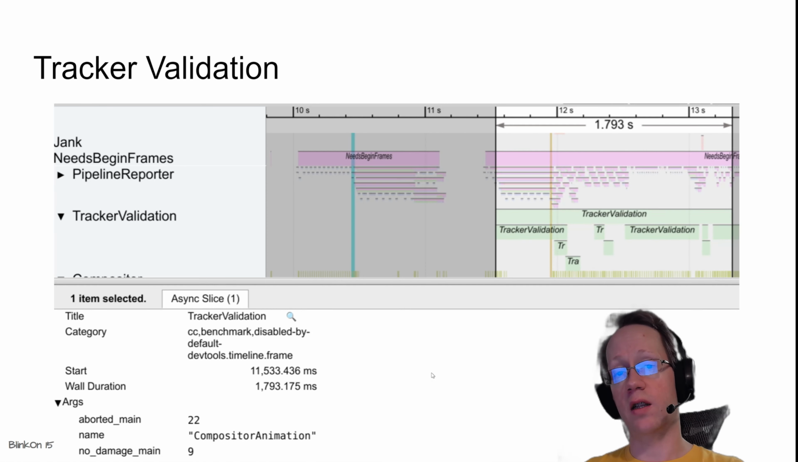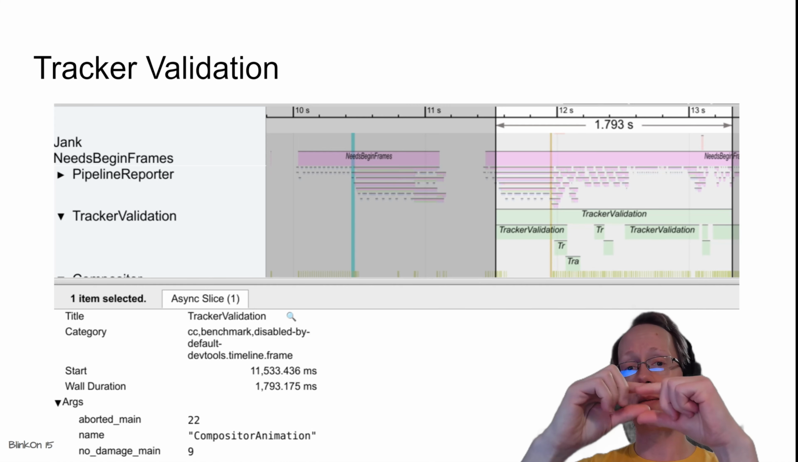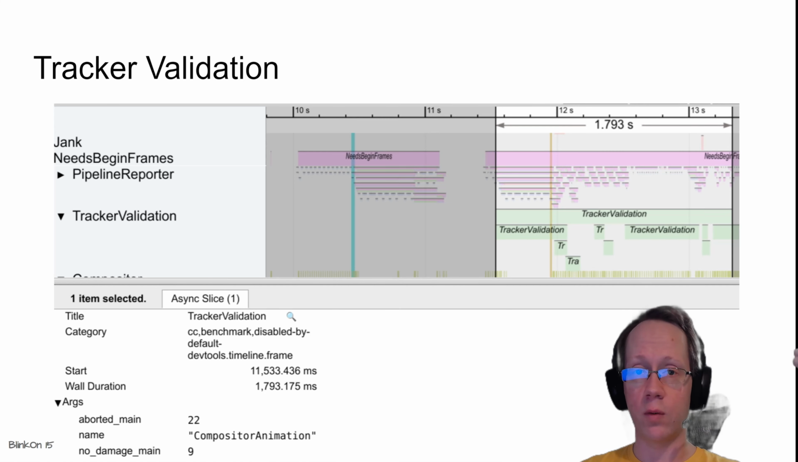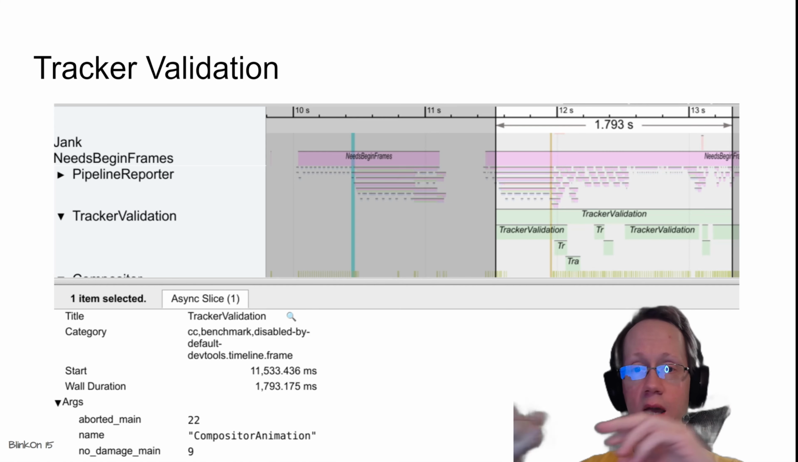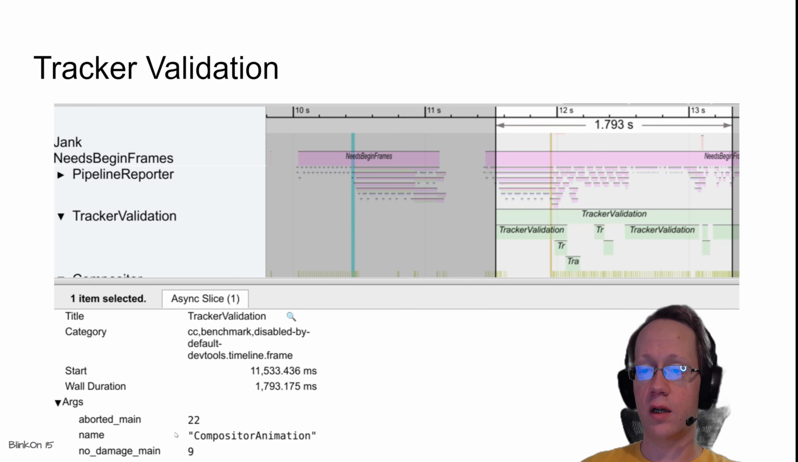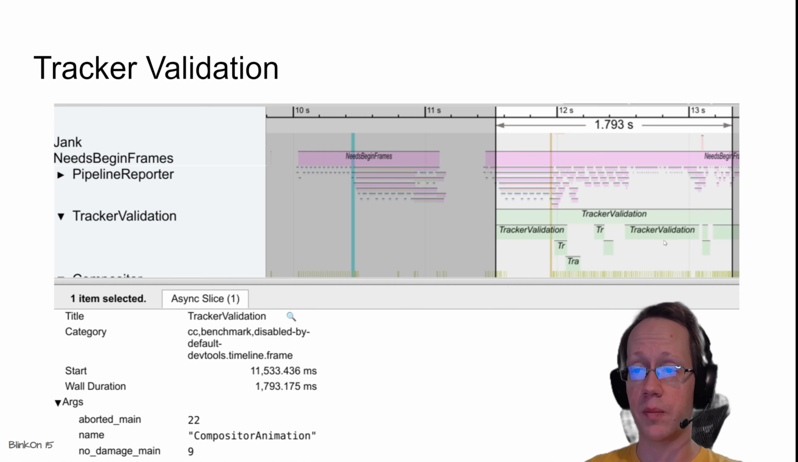One way you can also tell if something is affecting smoothness is another trace event called tracker validation. These are going to be long-running slices across your trace that denote when different forms of animations are happening. Animations, wheel scrolls, etc. They'll all be denoted under the name here. And in this case, you can see there's a series of different tracker validations. Some of this was rafts, some of this could be JS animations, and some of this was wheel scrolls in the particular trace we took this from.